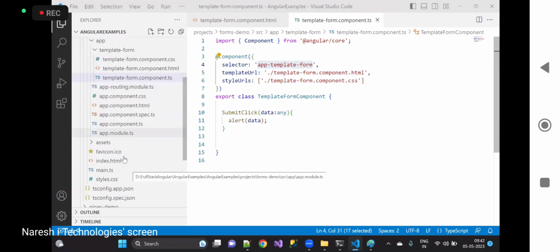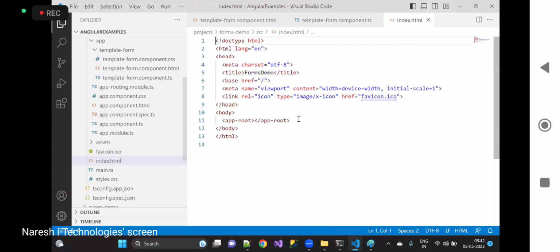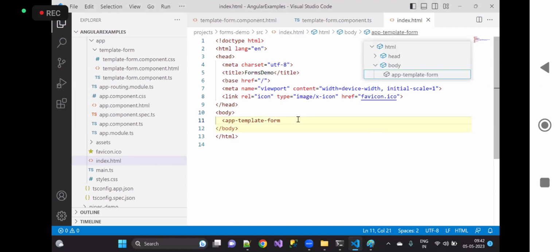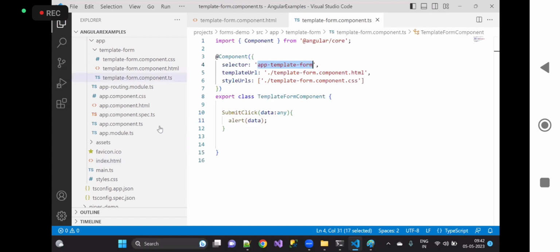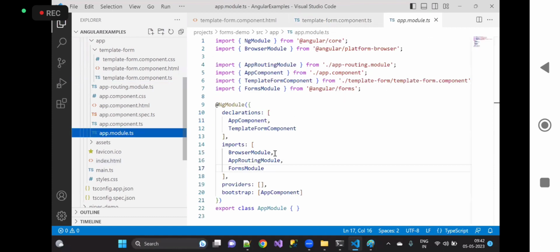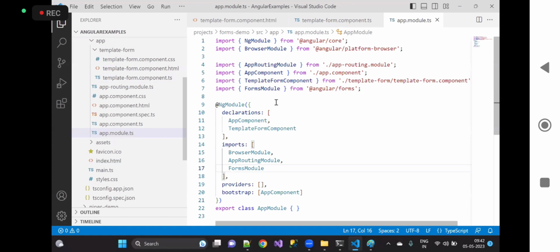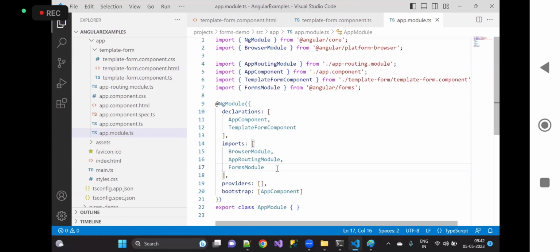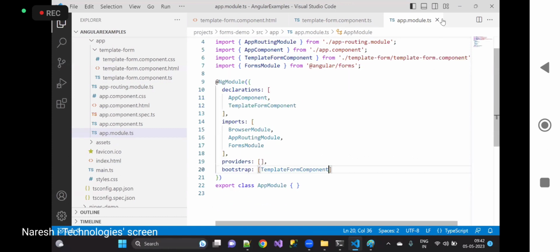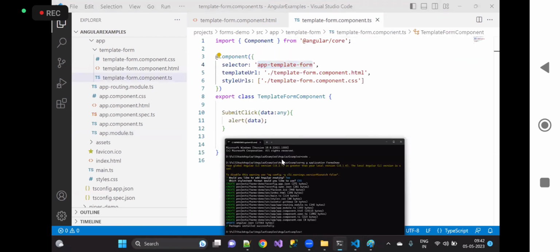I'll go to my index.html where I can remove it, and then, oh, I'm sorry, I'm giving it over here. And after that, go to the app module. Right now the app component is the one, but I'm changing it to the template form component and closing it over there. Let us run this application.